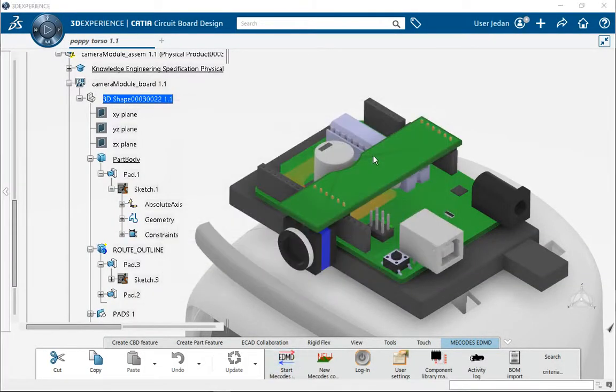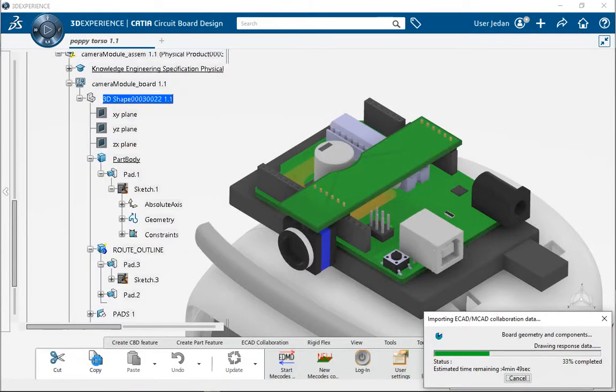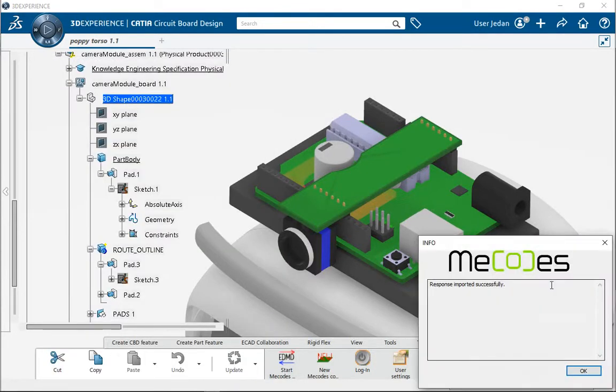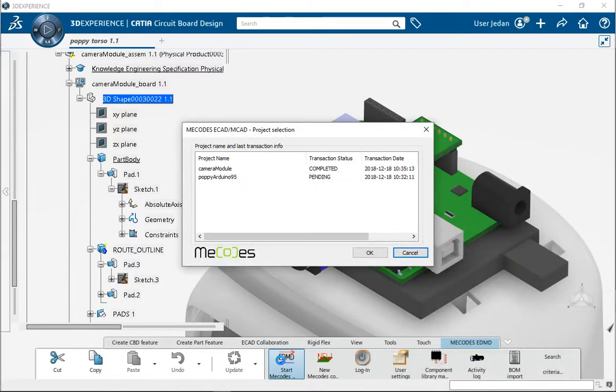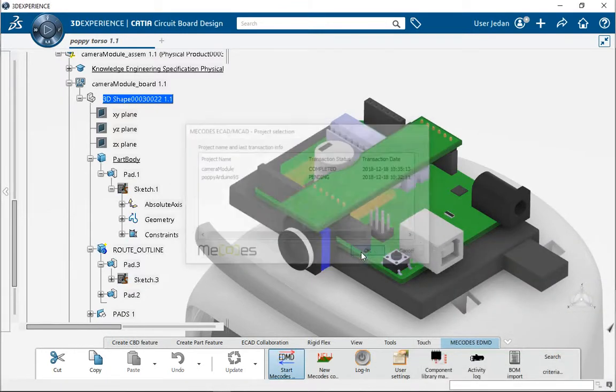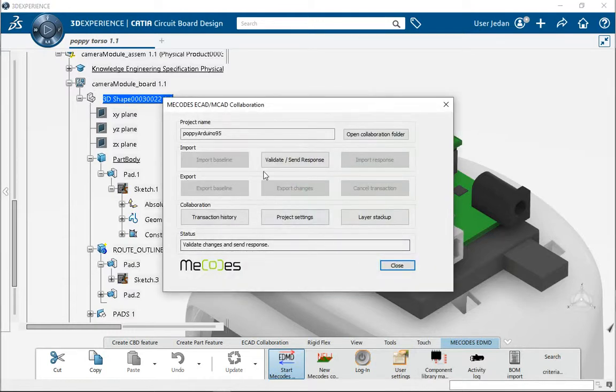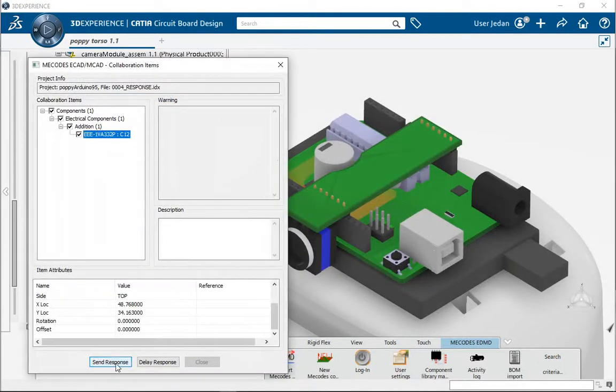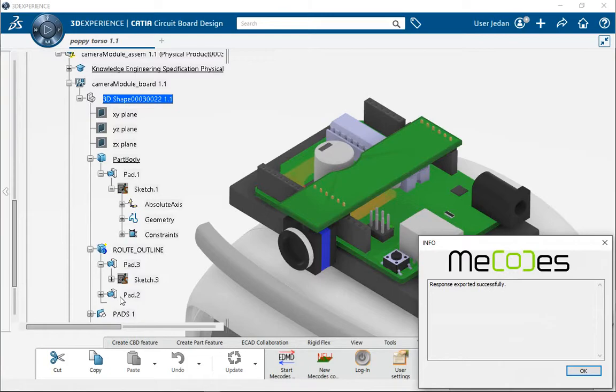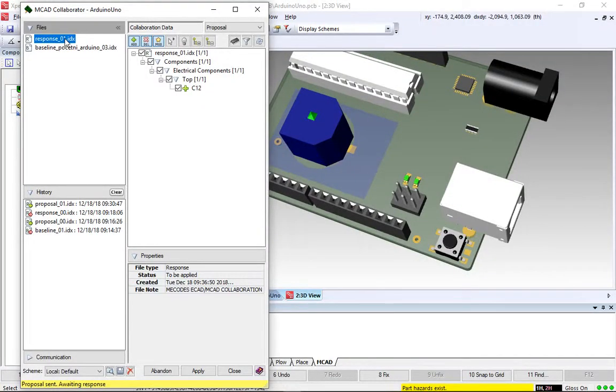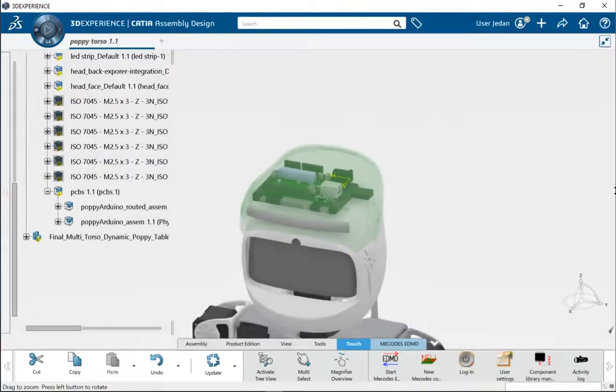MCAD Engineer now imports a response with accepted change. Finally, a response is ready to be made and changes to Arduino will be accepted. A response is now imported to ECAD Arduino project. Both projects are synchronized again, ready for the next improvements.